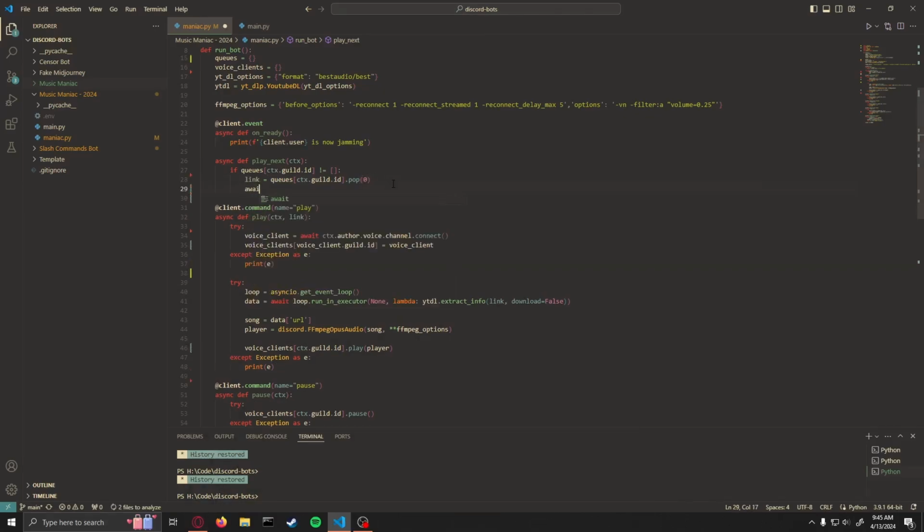Then we're going to say await play with CTX and the link. It's that simple. And since we're not actually running this as a command, we do have to pass in the context, which is why playNext gets a context. Now, how are we going to call playNext? We're actually going to take advantage of an override method of this play function. There is a special after function you can call to play after this song is done playing. This is a little complicated, so bear with me here.